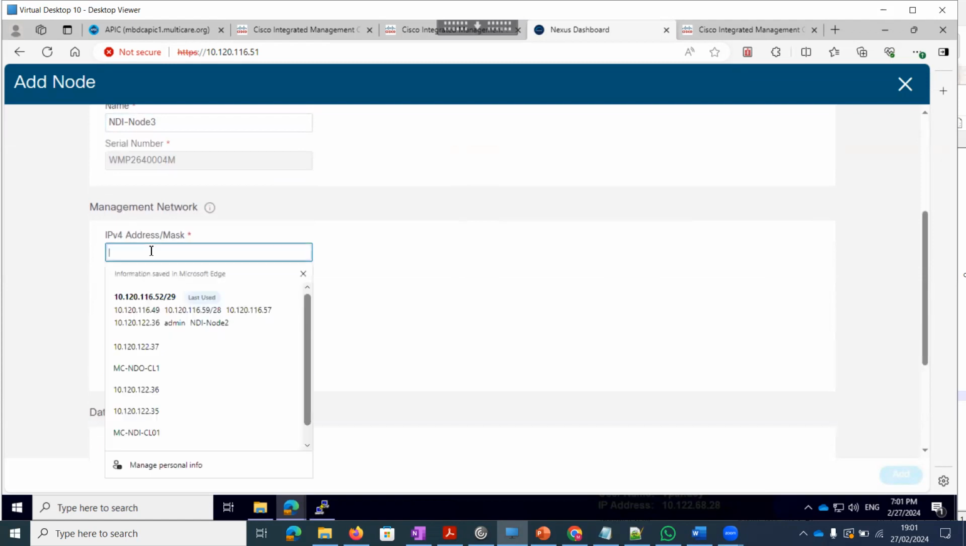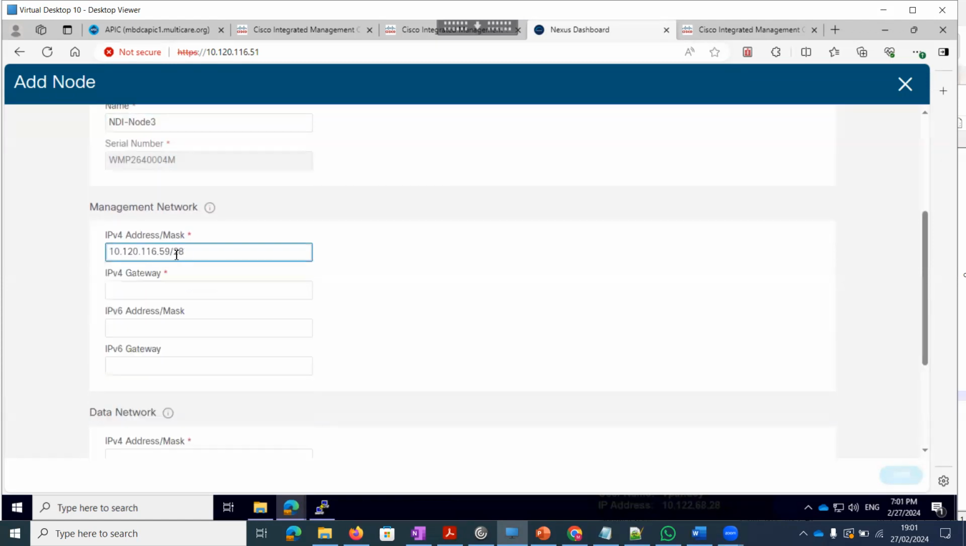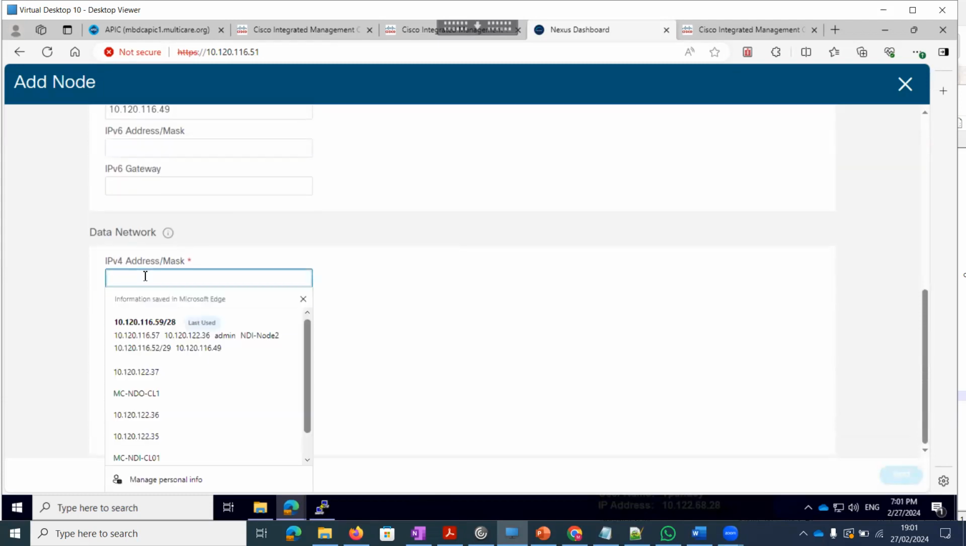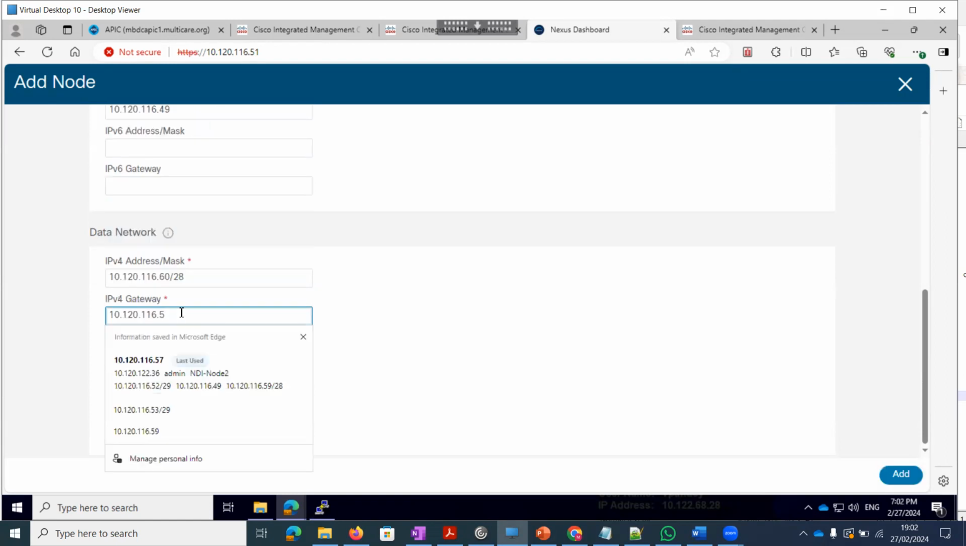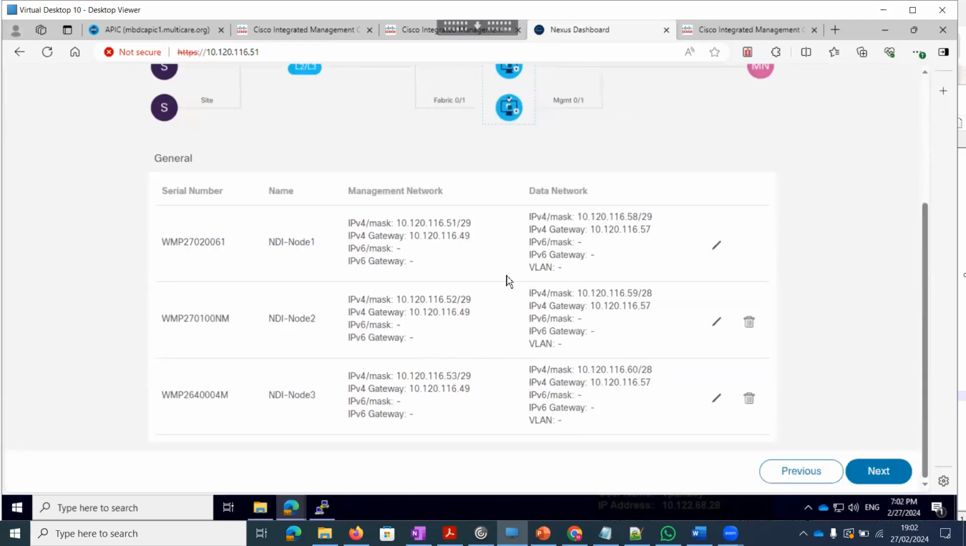And I will give that IP address 53, 29. I will get the data interface which is connecting towards the ACI, 60, 28, 56. Perfect. Now, once you have all the three details, you are ready to do the provisioning.